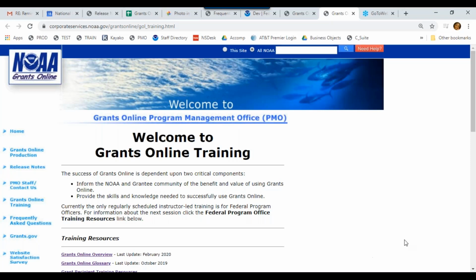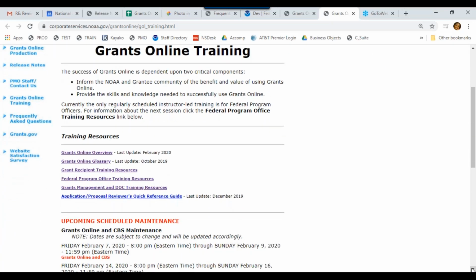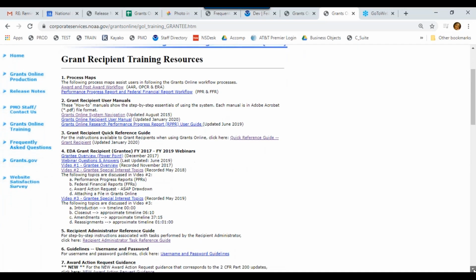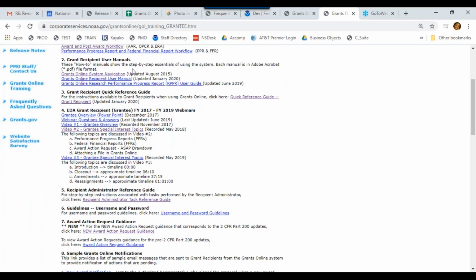website. So on this training page right here, if you scroll down, there's a section for each one of our categories of users. And one right here in the middle on this page, grant recipient training resources, is the link that Bernadette was referring to. And on this page, number 4 are past webinars that we have already recorded for our grantees. So as you see, there are already 3 pre-recorded webinars out there that have been recorded in the past.